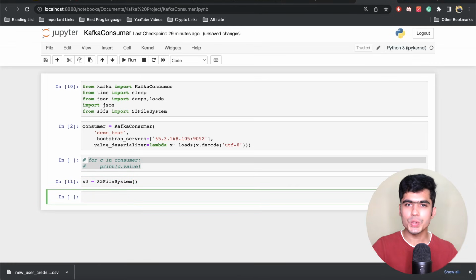Now what we really need to do is, for each and every different row, create a file and store it on the S3 bucket. But we also want to give the file a unique name each and every time. So what we will do is assign numbers at the end of the file name and then store it. This is how it works. We will use count, i in enumerate, consumer. This is our consumer.